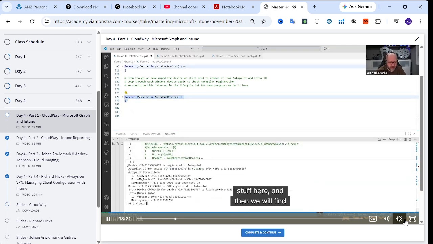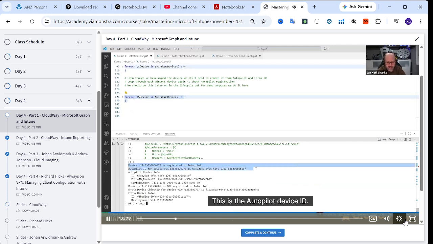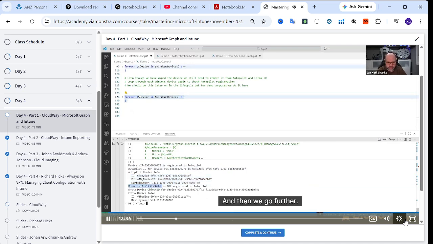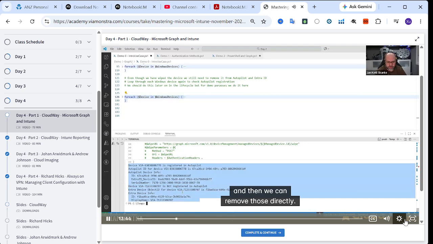And then we will find device is registered in Autopilot. This is the Autopilot device ID. And then we can find this is the Autopilot device info. And then we go further. This device is not registered in Autopilot. And then we just get the Entra ID device ID, and then we can remove those directly.